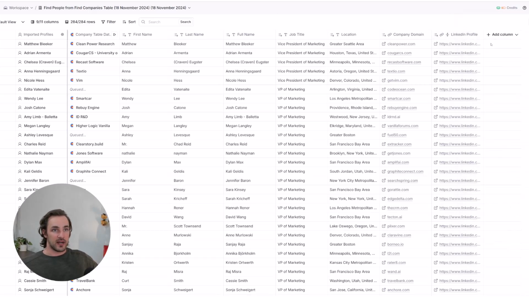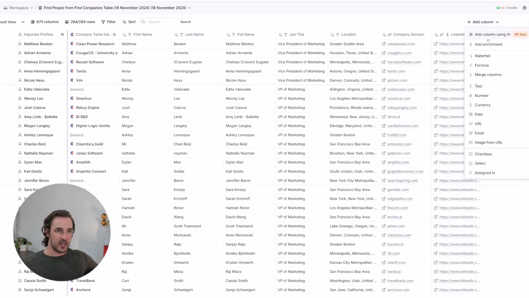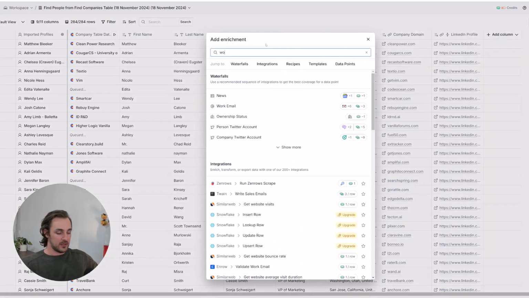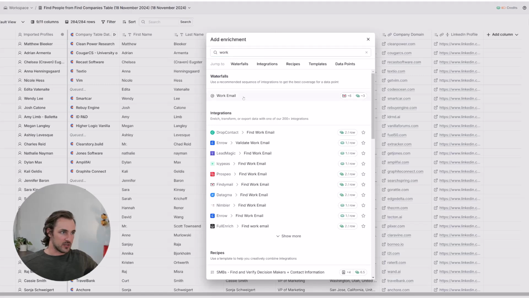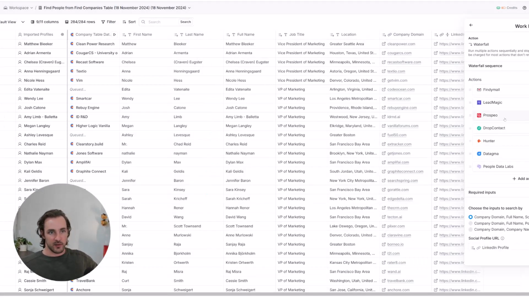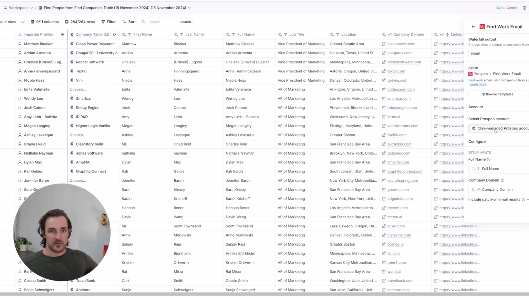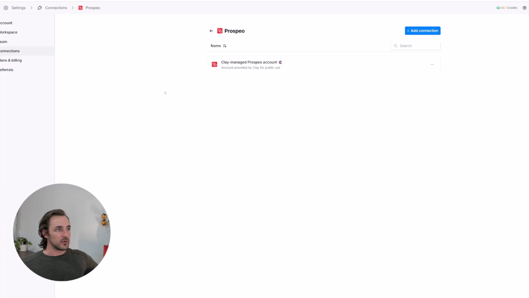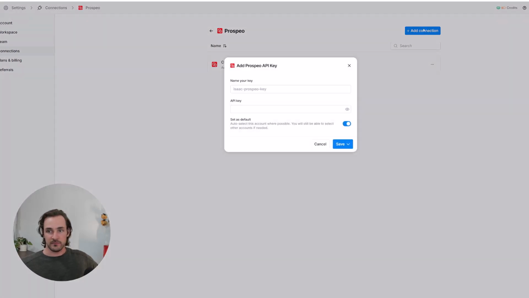To get your APIs hooked up with Clay, there's a handful of different ways you can go about it. But basically, let's just go back to the work email. Let's say, hey, we have a Prospeo account that we want to use. What you can do is click into it, select the account. There's a button over here that says manage accounts. You select that, and then you can add a connection, go to Prospeo, and add an API key.